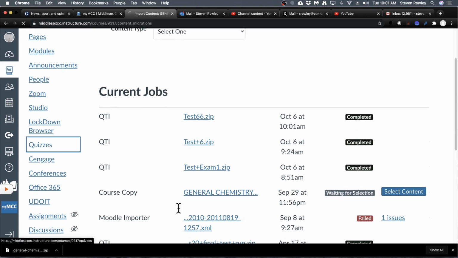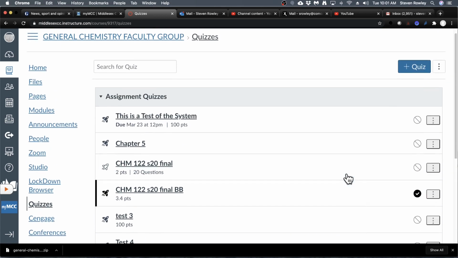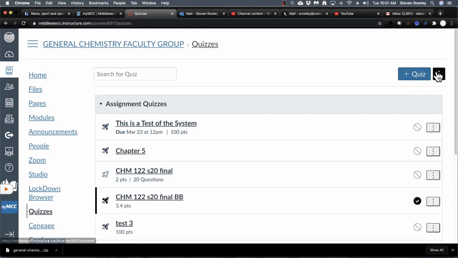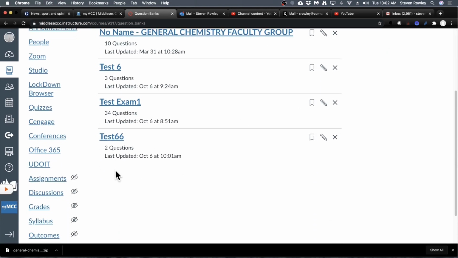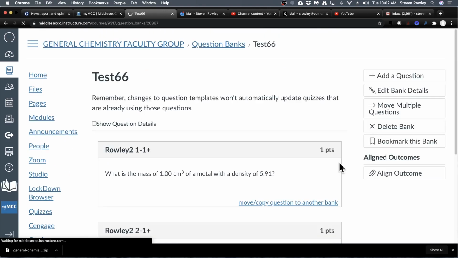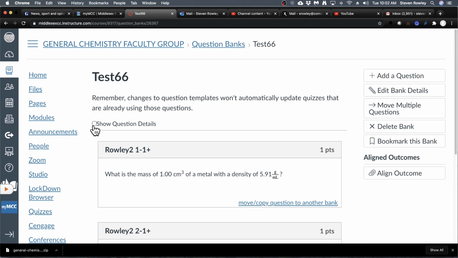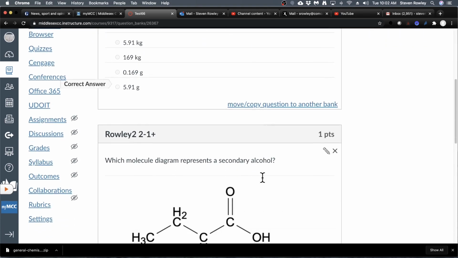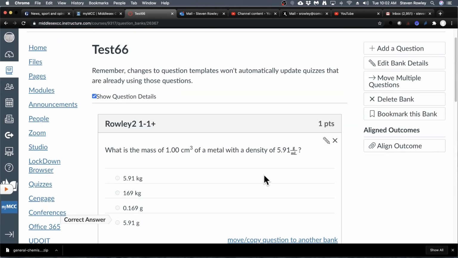And so now if I go to quizzes, I can't see this. But what I have to do is go to manage question banks, and if I do that, there it is, and I can see the questions. And you can see the question formatting was brought over here.